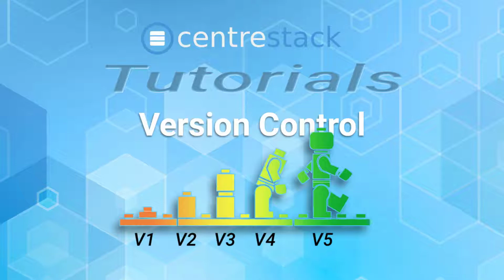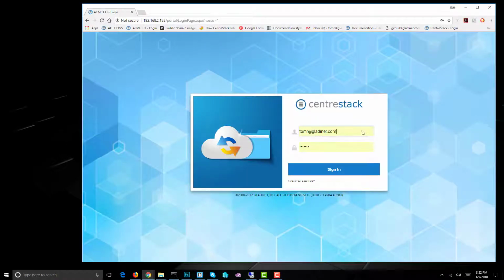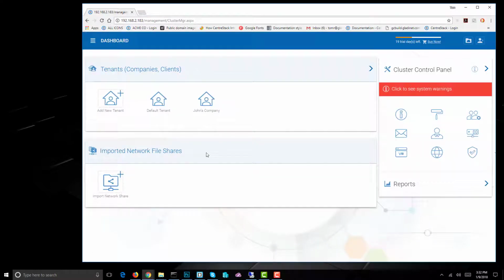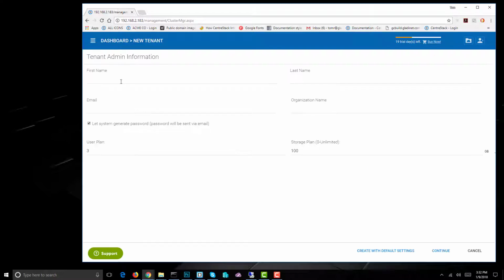Today's is on version control in CentreStack. So in order to get started, I'm going to log in as a cluster administrator in CentreStack, and I think I'll make a new tenant.